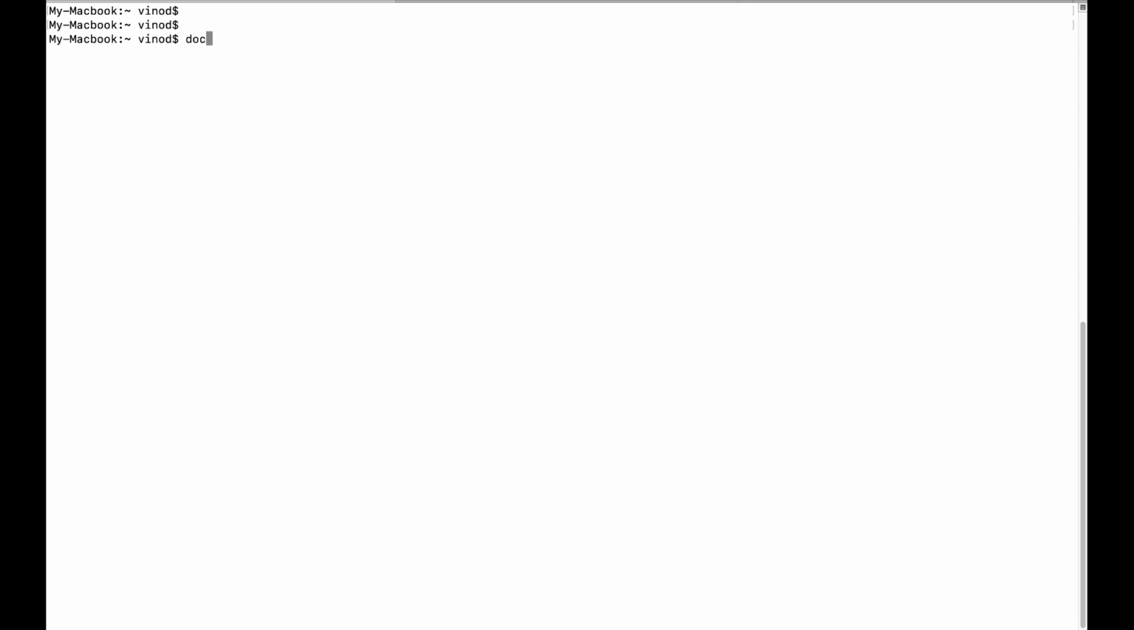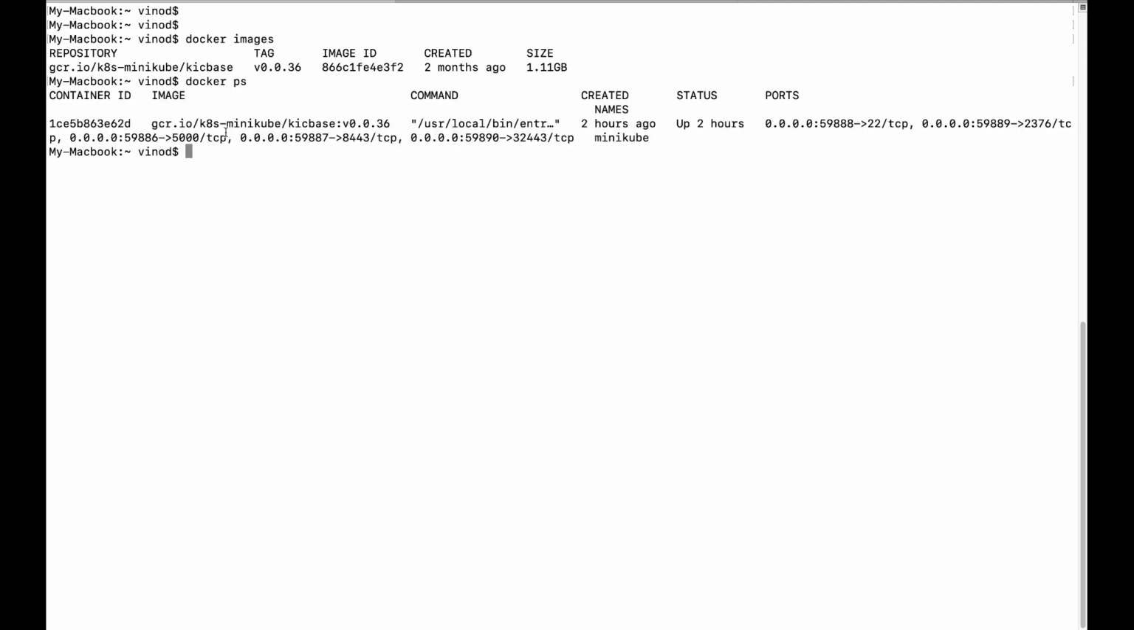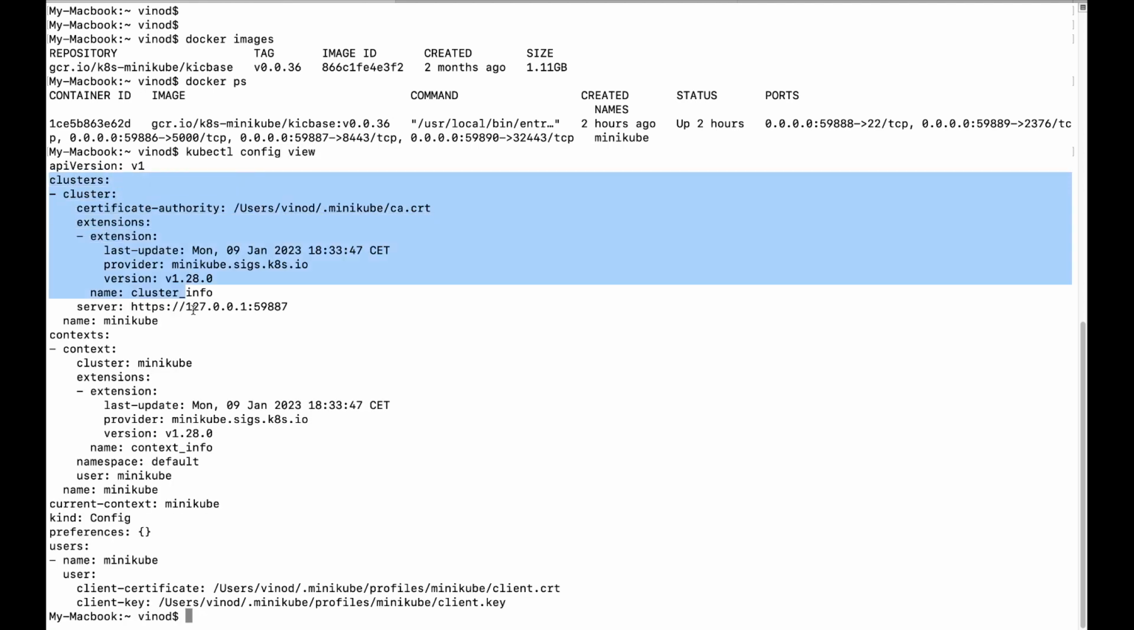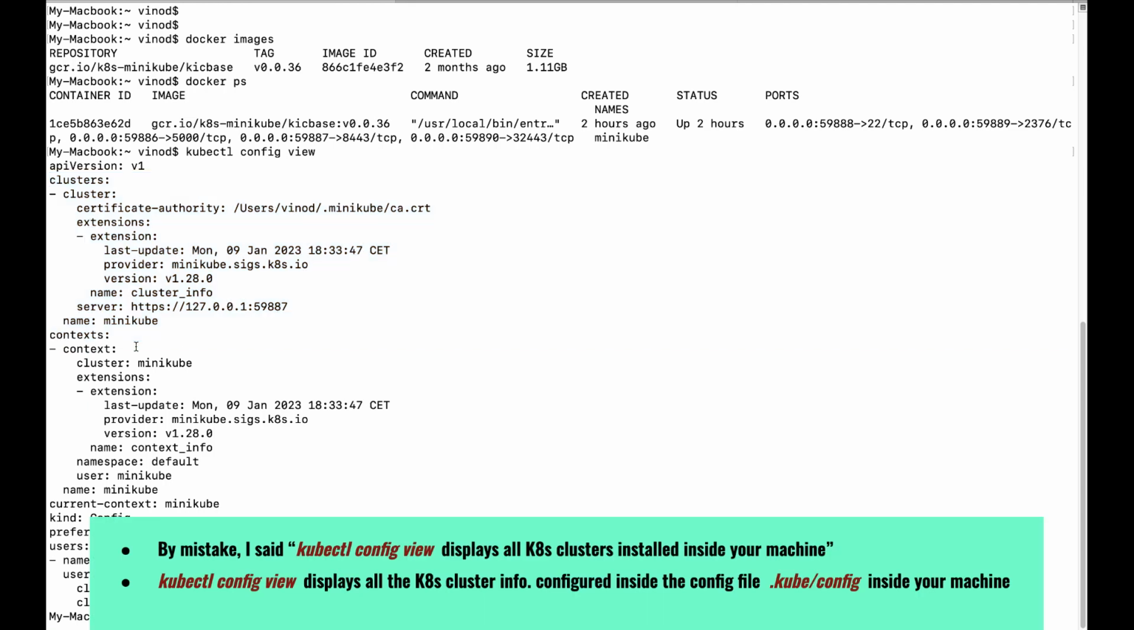So if you execute docker images, then you can see that the Docker image for minikube is pulled into the system. And similarly, if you type docker ps, then you can see that minikube is running inside the Docker container. Now you can start checking the configurations for all the Kubernetes clusters available inside your machine. So just type kubectl config view. So you can see the list of Kubernetes clusters installed on your machine. So we have installed minikube, right? So I can see this minikube cluster, and also I can see a context called minikube.